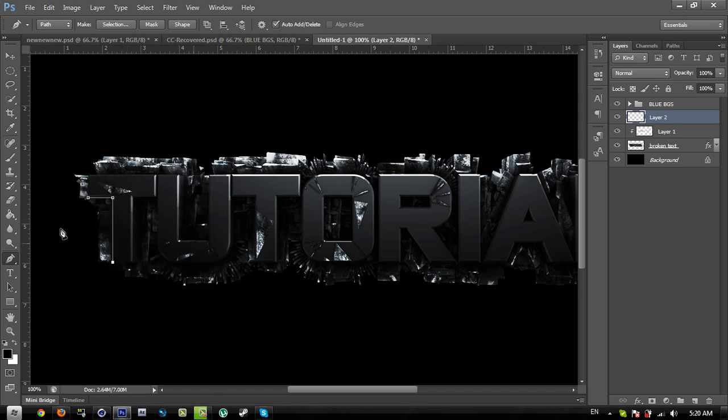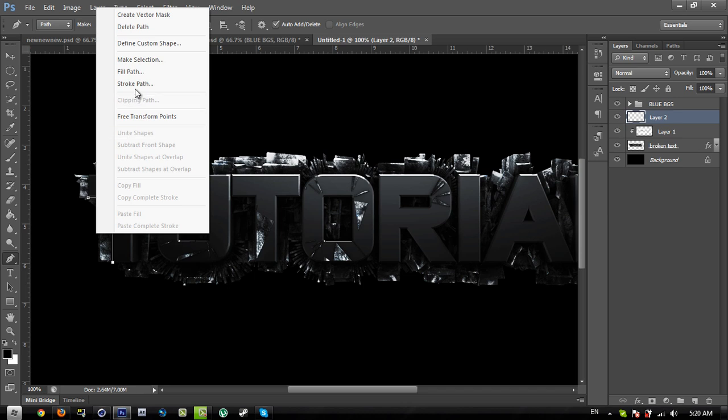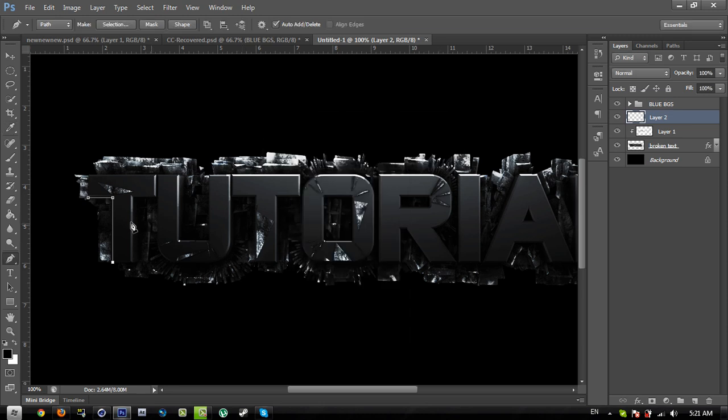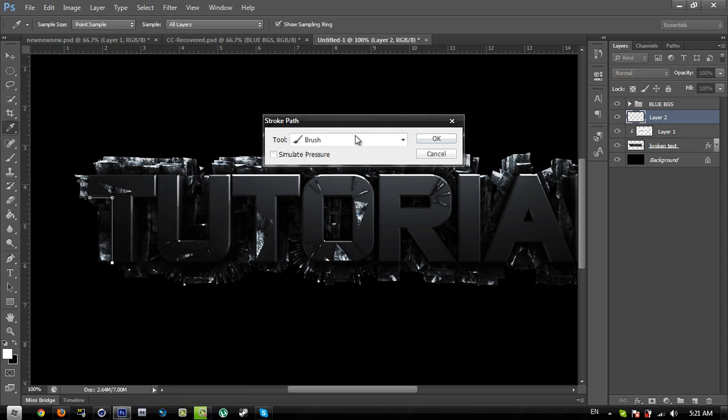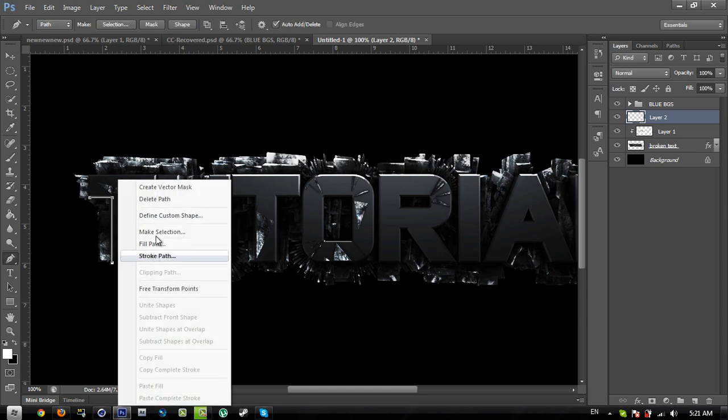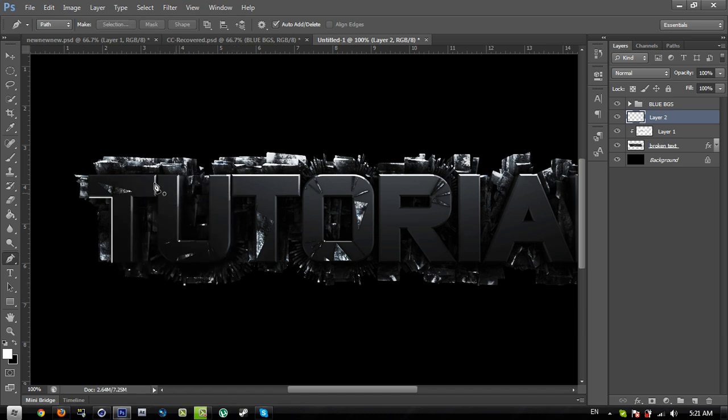Then right click anywhere and click stroke path and select the brush tool and click OK. Then right click, make sure you select the foreground color white. Sorry about that. And right click again and click stroke path and select brush and click OK. Then right click anywhere and select delete path and do the same thing on the other letters.